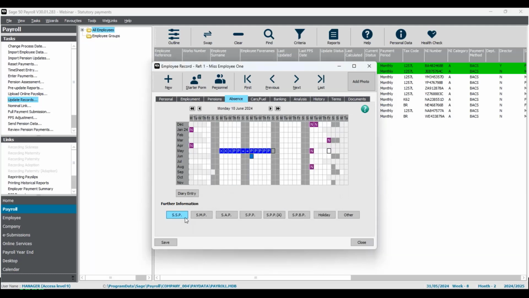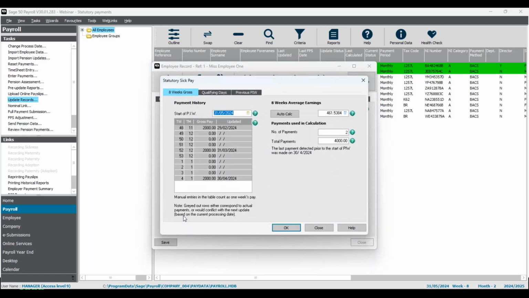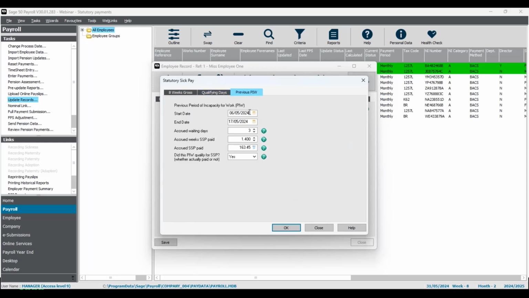And as well, if I do just go back into the SSP information and look on previous PIW, we now also have that previous PIW information there for that historical sickness. So this is used by Payroll to determine whether the next period of sickness is a linked period or not. And just a little top tip, this window is great if you are troubleshooting anything to do with SSP.